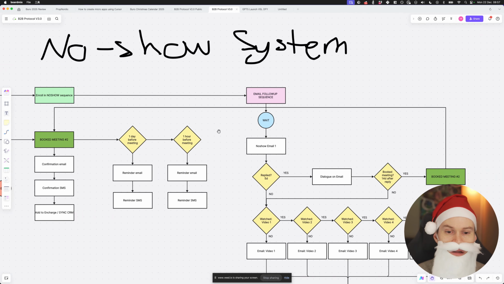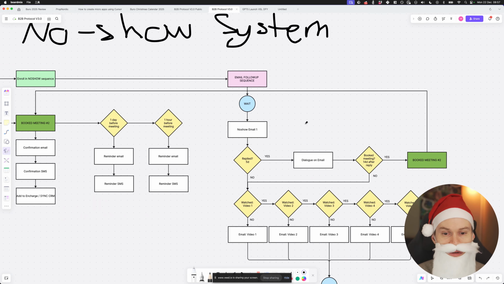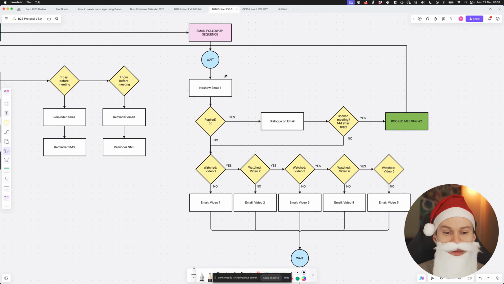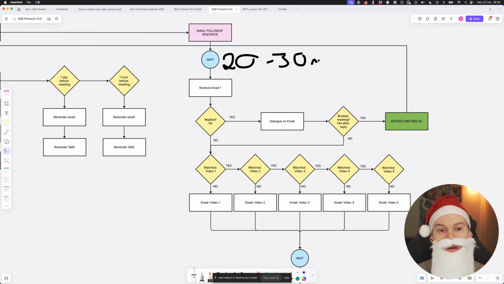And this is where we get the no-show follow-up sequence. So this has 3 parts to it. It has the email 1, it has the content emails, and it has the email 3. So no-show email 1 is the first thing that they send. That's usually sent something between 20 to 30 minutes after the meeting started.